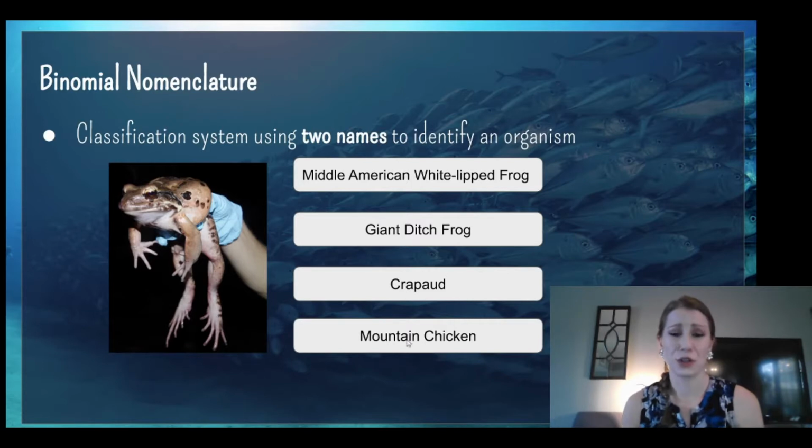If I asked you to close your eyes and picture a mountain chicken, I know for a fact that this is not it. I ask my students to do this every year in class. I ask them to draw me a mountain chicken, and I get a chicken on top of a mountain, predictably. It makes sense. Not a single student has ever drawn me a frog, ever. So it can be kind of confusing to figure out what organism we're talking about when we have this many common names, especially names that are so different from each other.